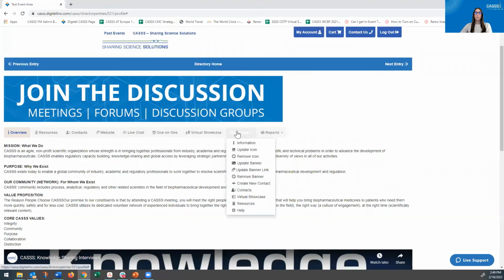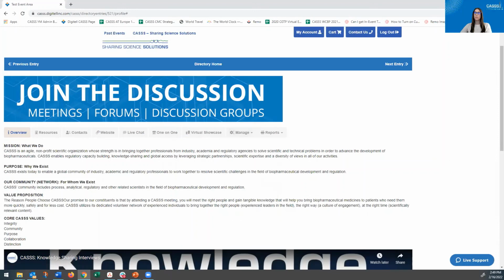And then lastly, under Manage, the Help field here is a section that contains helpful articles for booth contacts to use for resources for when you're building your virtual booth pages.